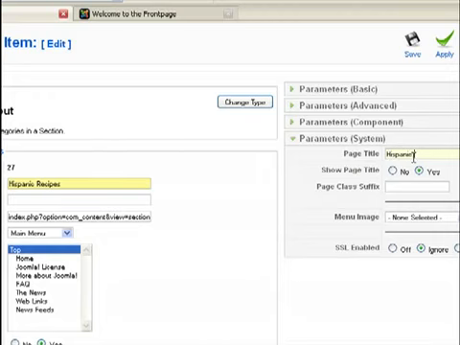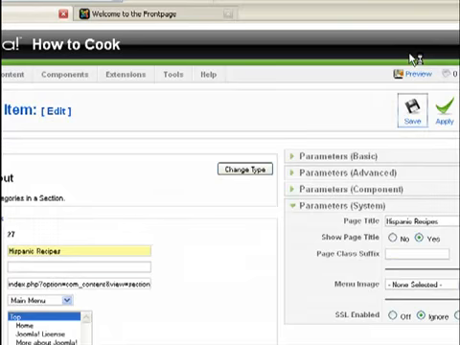Once all is done, choose system parameters and name the page. This is going to appear in the title bar of your window when you open that section. So it's going to be Hispanic recipes. This way we'll also be ranking in the search engines for that particular keyword. Okay, so once all is done, click on save.